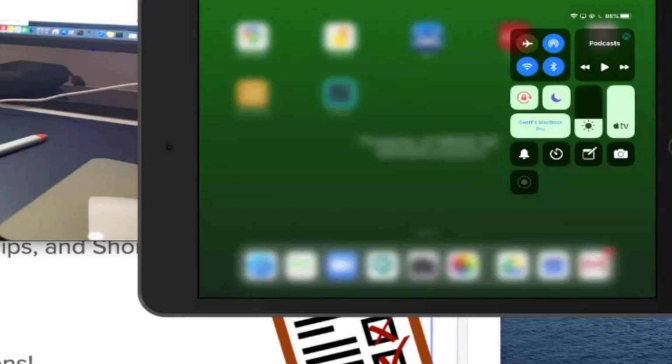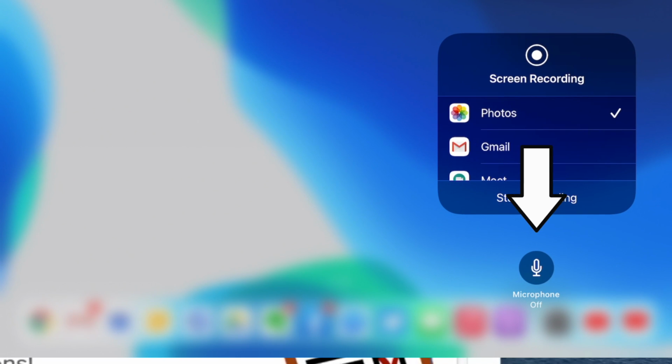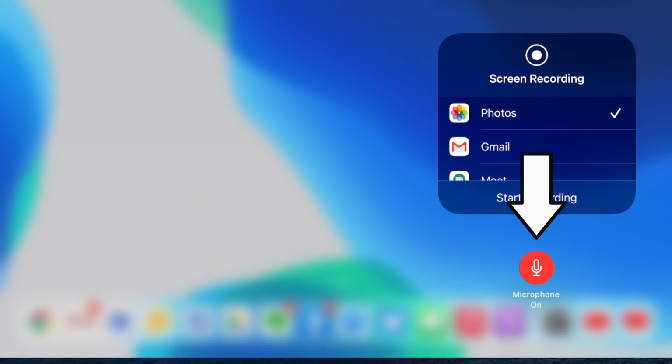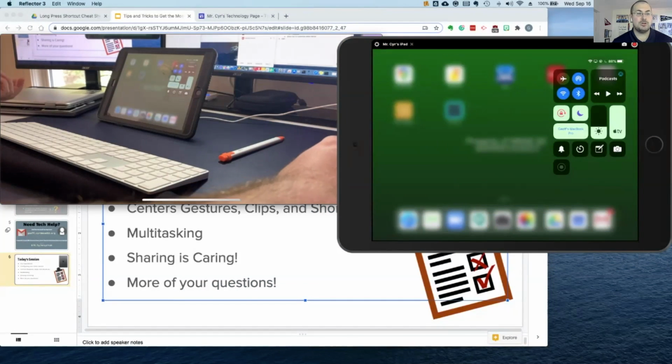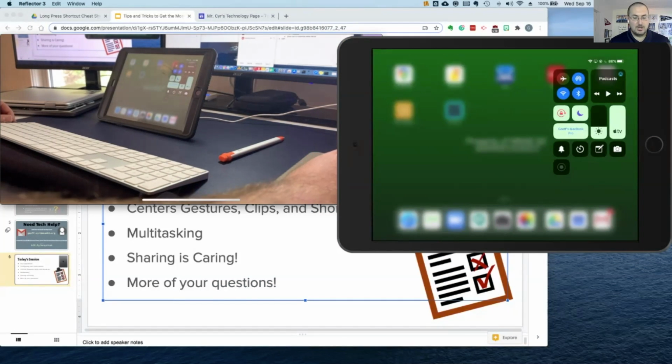However, going back to our tricks about long presses, which I don't think it's going to let me, it's not going to let me. Okay. But if you long press on that icon, you'll get a little menu with a little microphone, and you can press that to turn the microphone on. So that way, when you do screen record, you will have your voice on top of that. So that is the control center and the notification center.